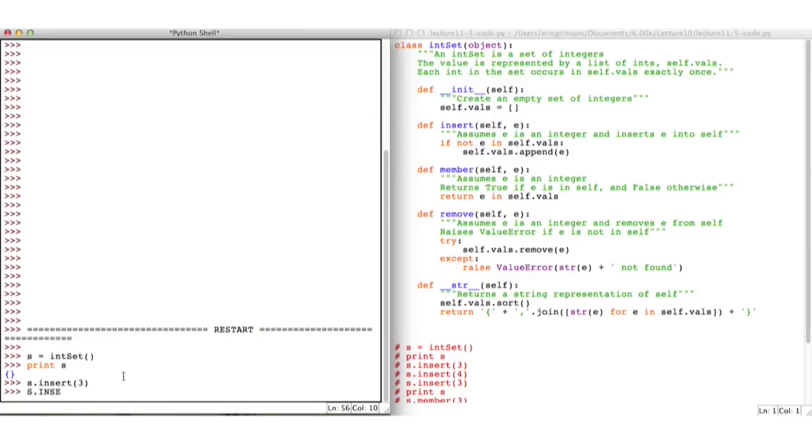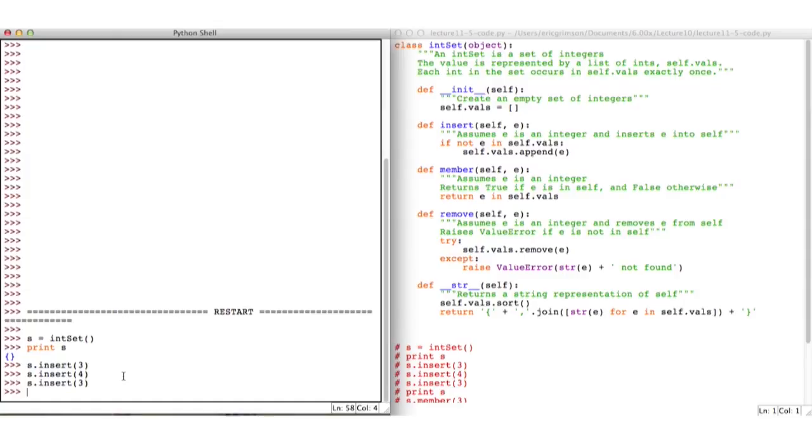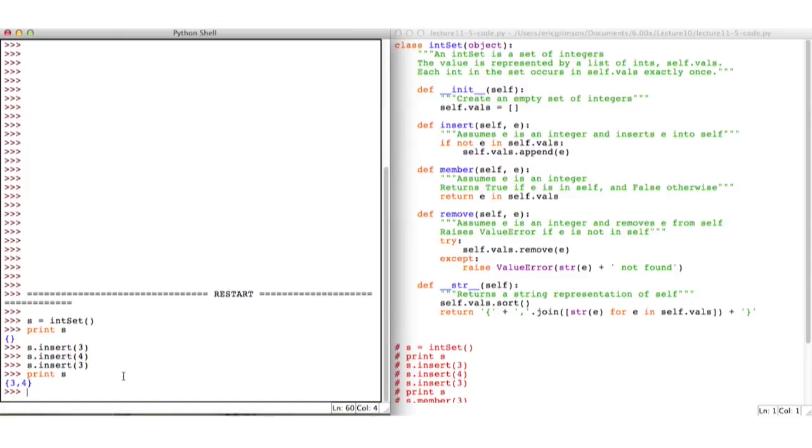Let's put another thing in there. Oops, I didn't mean to hit caps lock there, so let's do this properly. s.insert(4). Oh, and let's try and put 3 in there again. And let's look at what s now looks like. And there's that representation. And notice, even though I tried to put 3 in there twice, it didn't happen. So it just says I've got 3 and 4 inside of my set. Great. We're off to a good start.